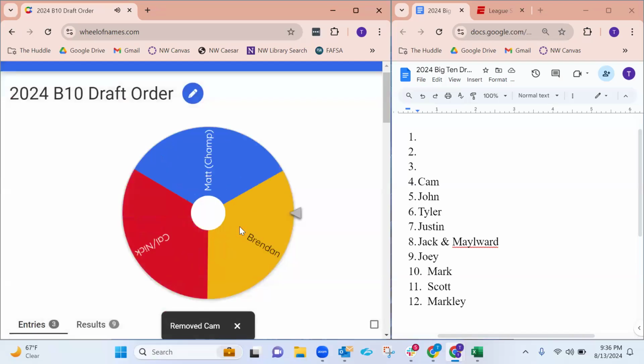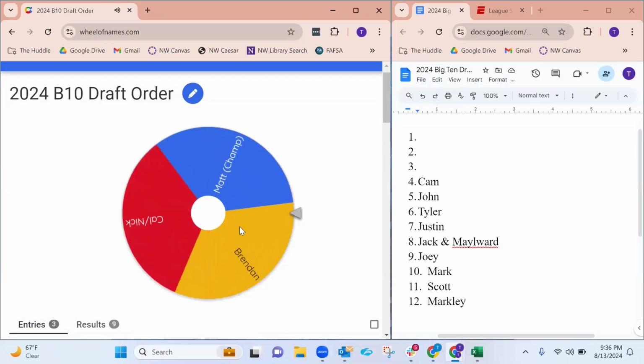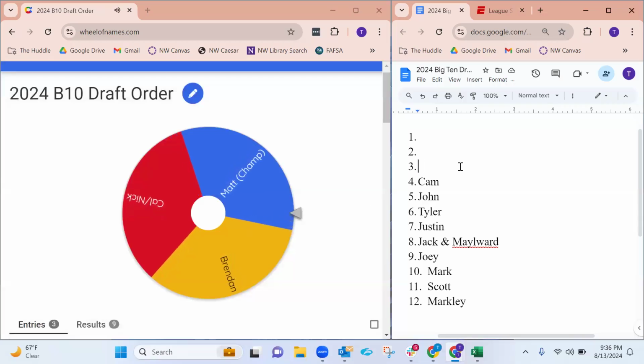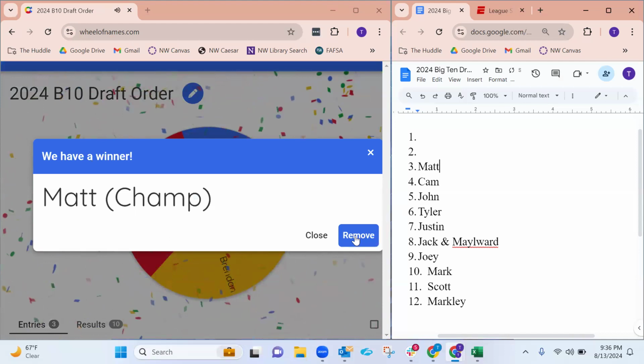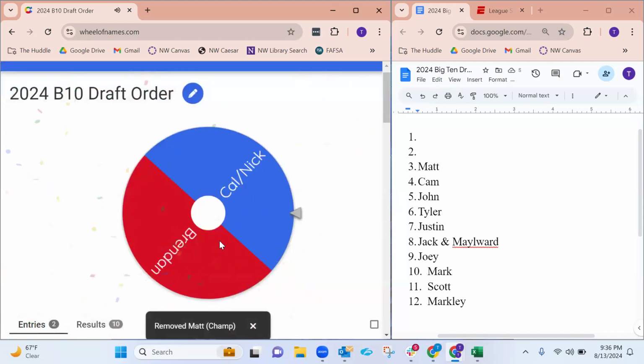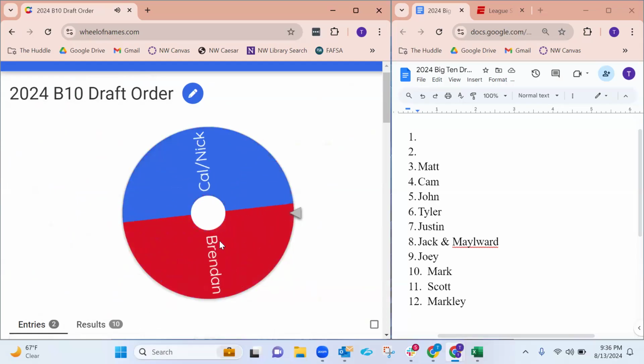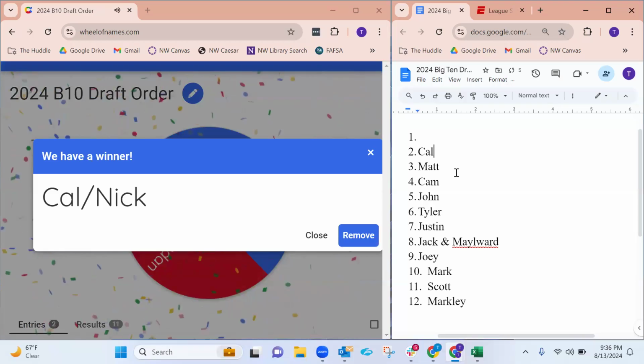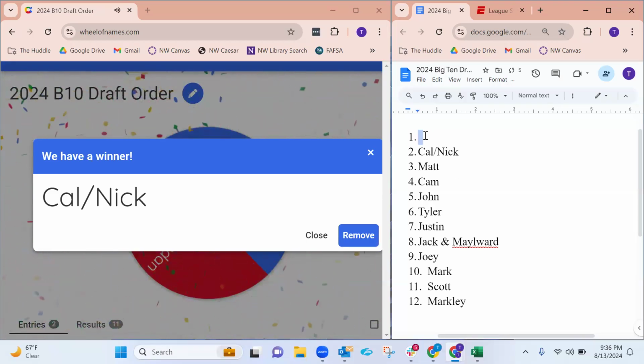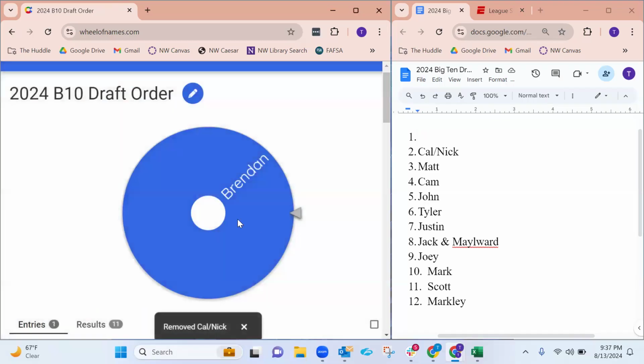All right. Top 3. Matt, 3rd overall pick. All right, we got Brendan, and then we get the Cal Nick D'Amico duo here. Here we go, 2nd overall pick. There it is. D'Amico's first overall. First season ever, excuse me, in Big Ten. He's got the 2nd overall pick. Let's see if he can make that pay off. Behen, 1st overall pick.